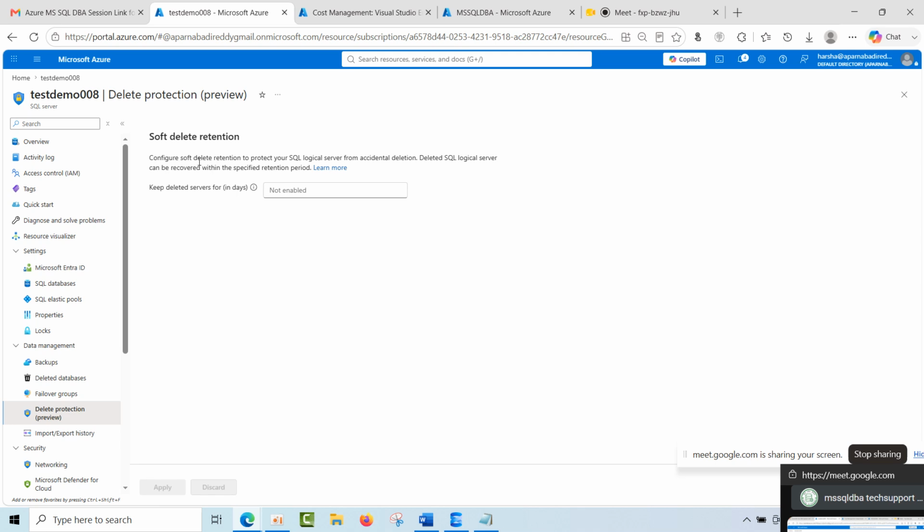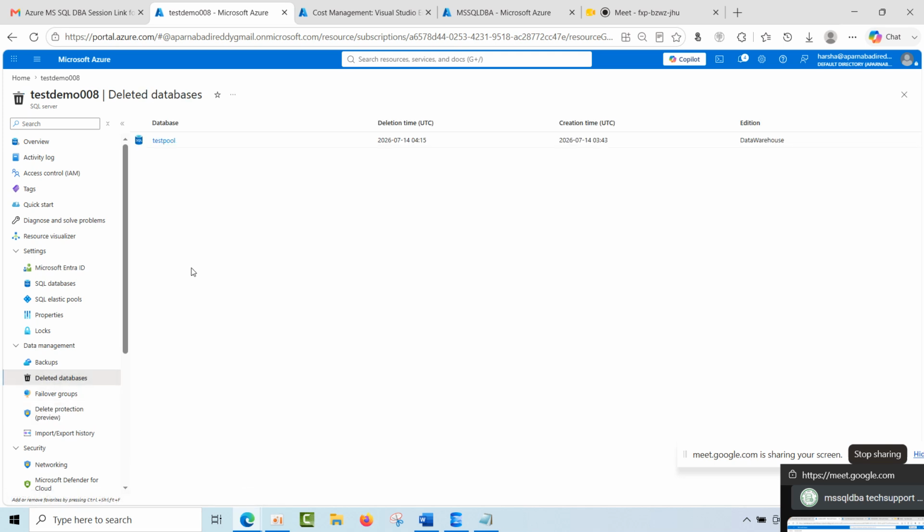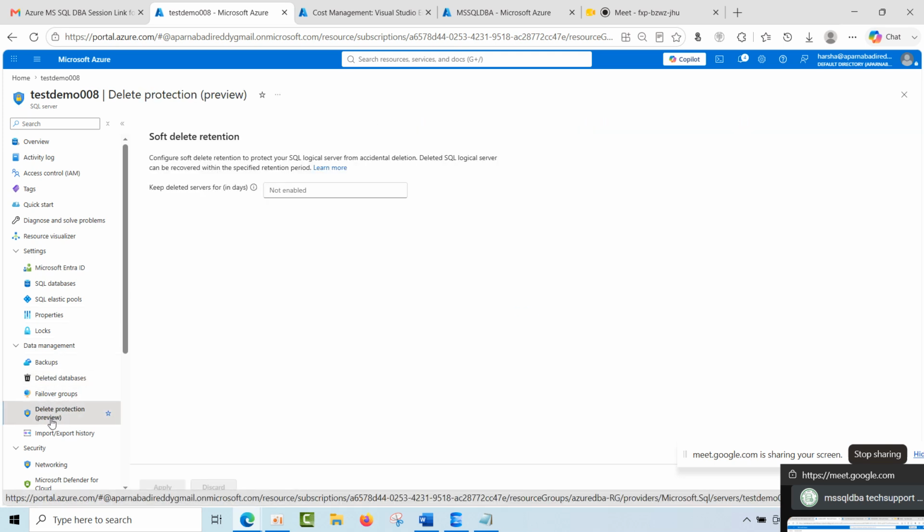What is this delete protection and this lock? That lock is to protect the server in order to not delete it. But this soft delete is there. For example, you have deleted this SQL server, but how to restore that? If you delete the databases in the server, we have a deleted databases option. But where is the server? You got my point, right? Yeah, this is the new feature that is in preview.